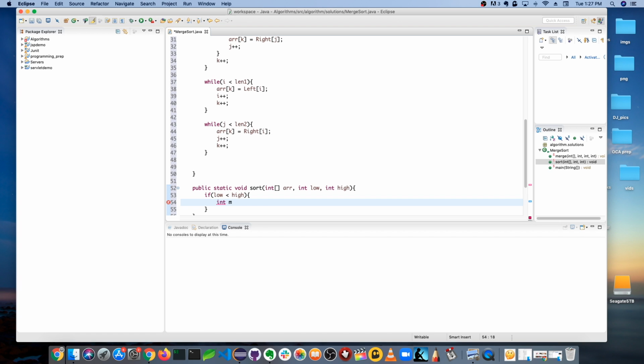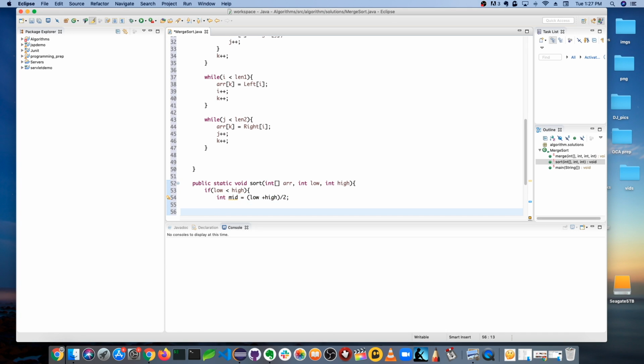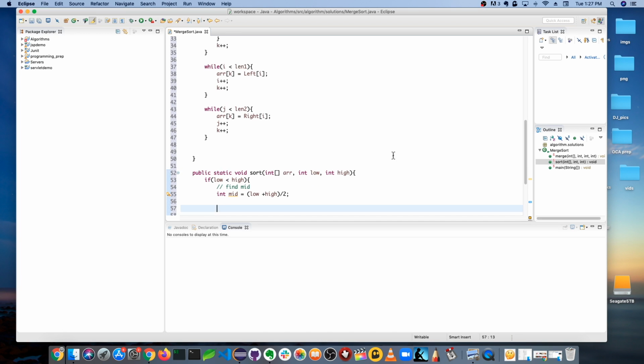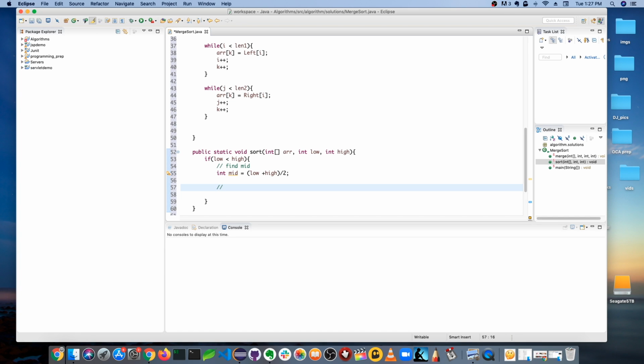First thing we're going to do is create a middle variable, and we're going to set that equal to low plus the high, and then divide that by 2. I'm going to do a couple code comments. Find mid. So the next thing we've got to do is sort the first and the second half. So sort both left and right.